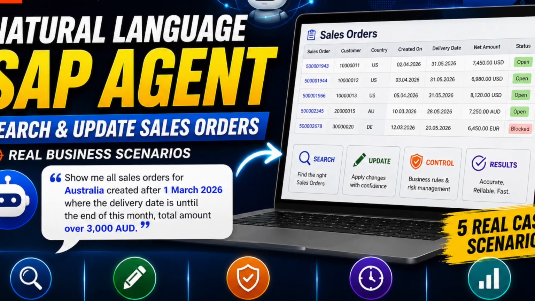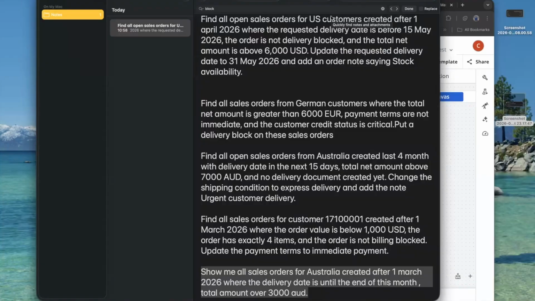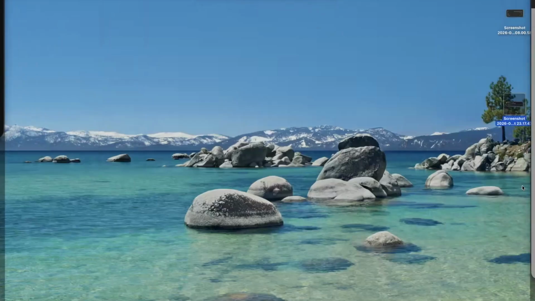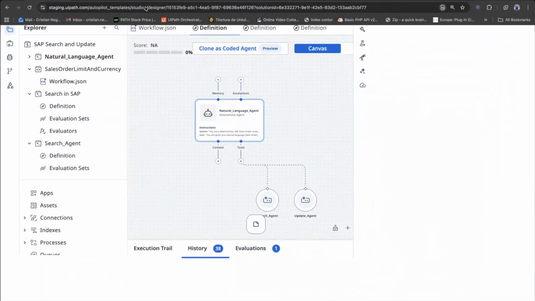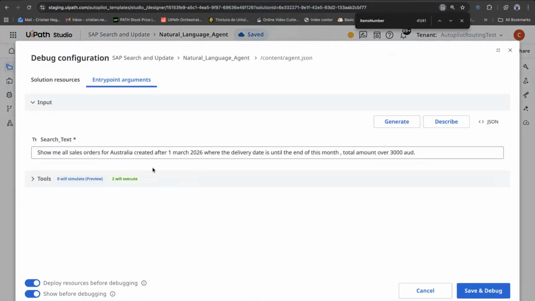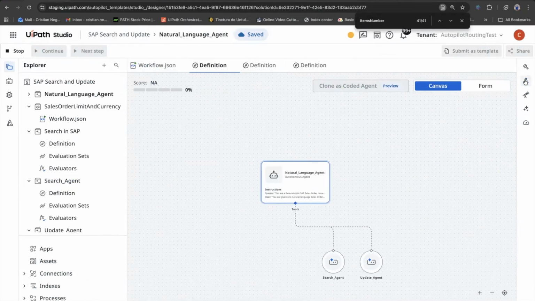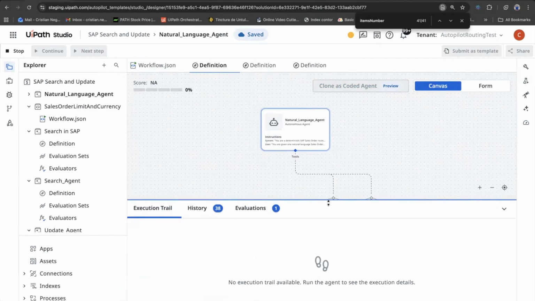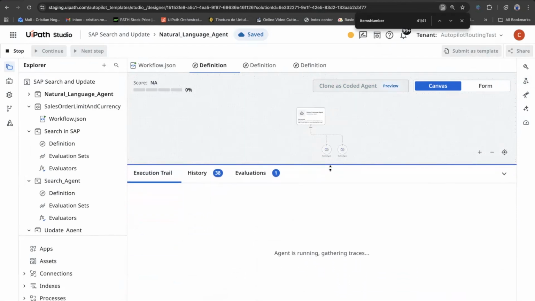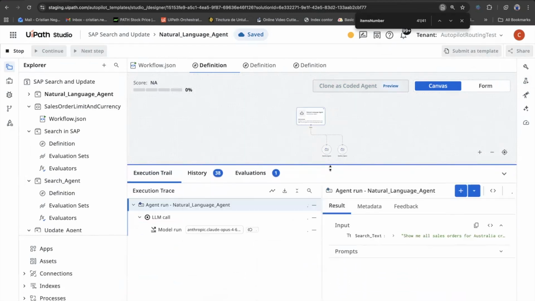In this video, I will showcase an SAP sales order agent capable of interpreting business requests written in natural language, searching SAP sales order data, and performing updates when required. The goal is to demonstrate how a user can provide clear, business-oriented instructions while the agent translates those instructions into structured SAP actions. For the first scenario, I will ask the agent to retrieve sales orders using the following request.